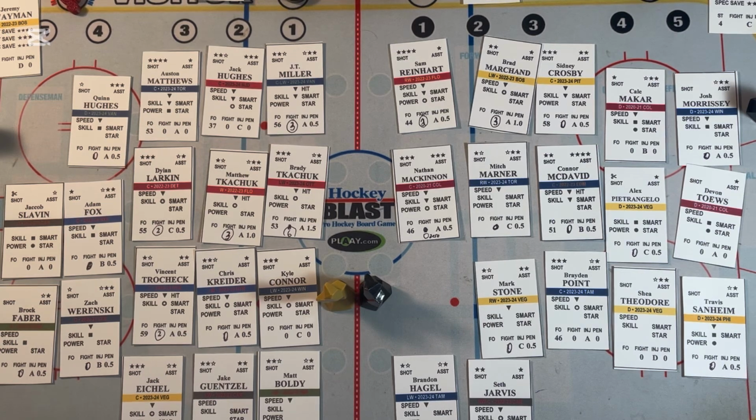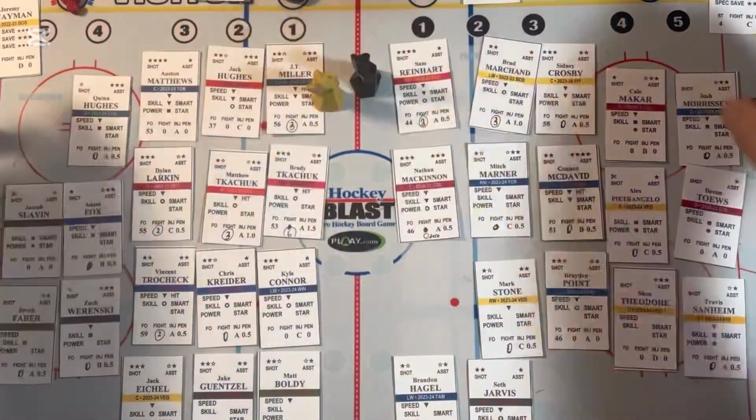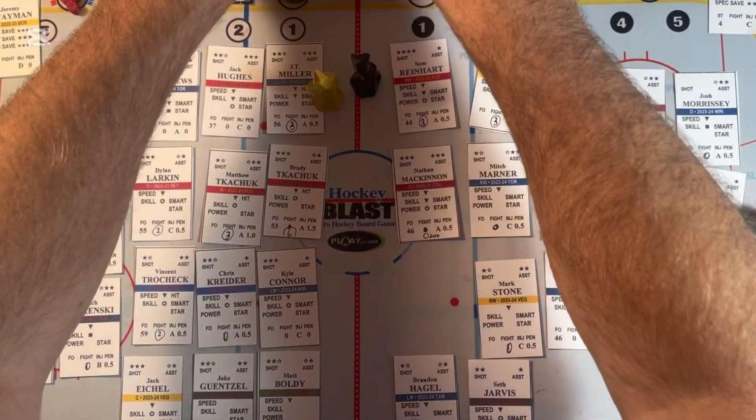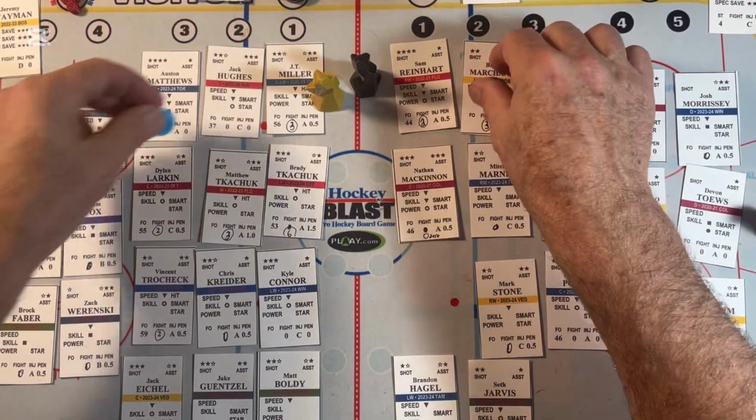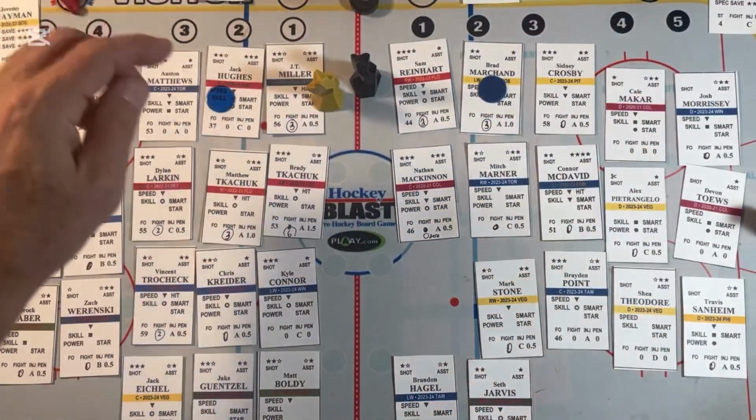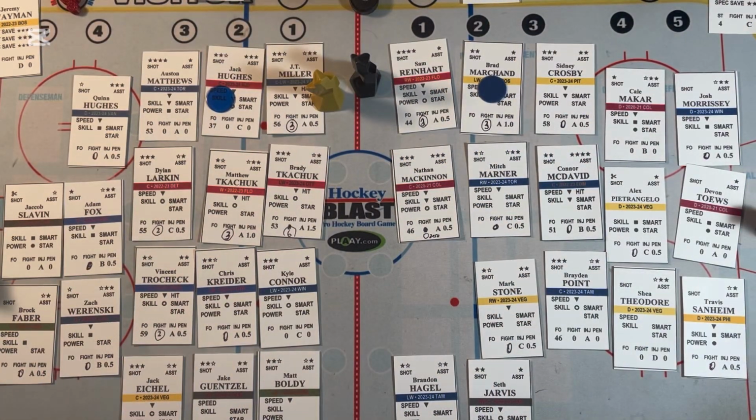Now, this is kind of a house rule. It's not how you play it. But we're going to do a line skip. Get those top units out. So we're going to play a little bit of 4-on-4. So Marchand's going to go off. Jack Hughes is going to go off. And we're going to have a face-off.